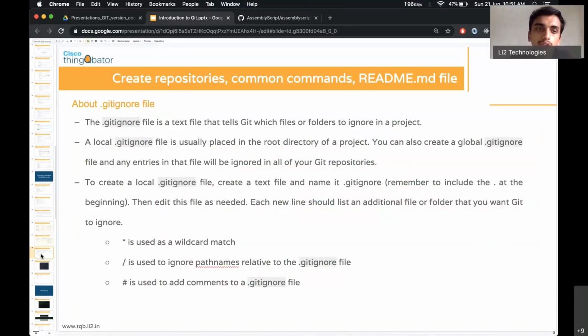Next, let's move on to the .gitignore file. And as the name itself represents, it's a file to ignore the files that are already present in the local repository, but you don't want to add to your GitHub. So you can add those files to your .gitignore file and it will just ignore them. It won't push that particular file to GitHub. I will give you an example.